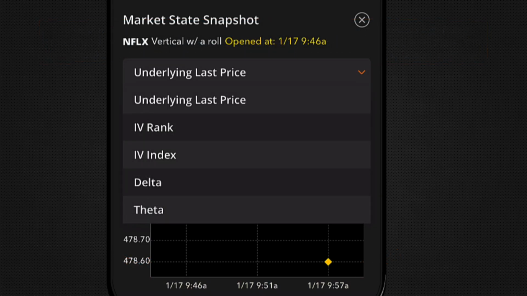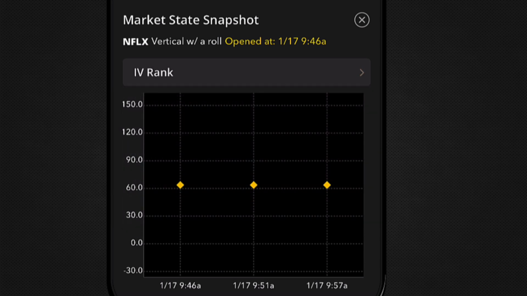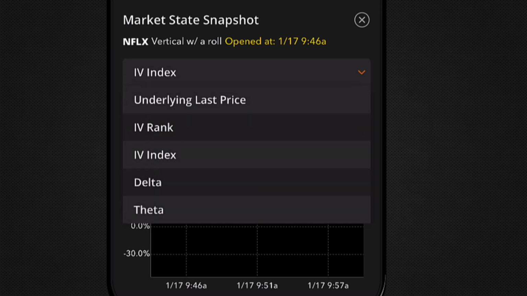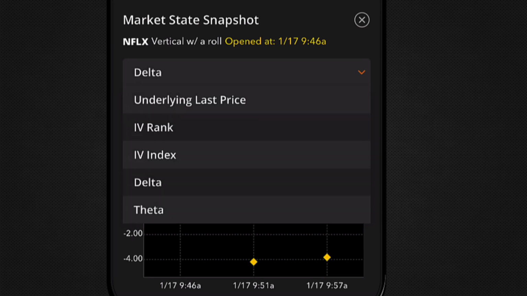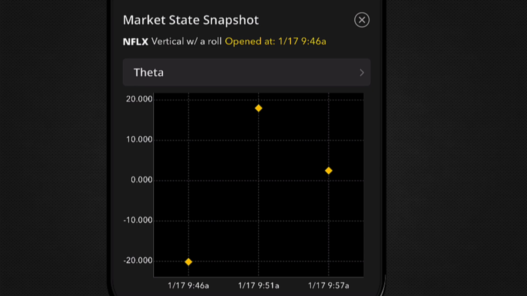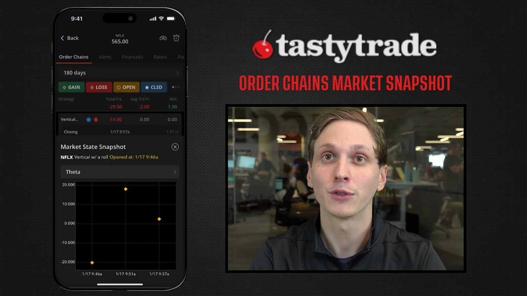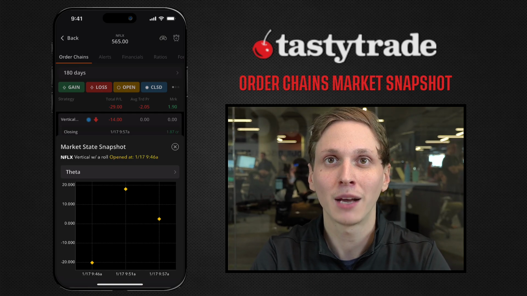If we go to our different metrics here, we can see as this trade progressed, where IV rank went, IV index, our net delta, and as well net theta on all of our options trades on the tastytrade mobile app. If you're looking for more tutorials on the tastytrade mobile app, be sure to subscribe.